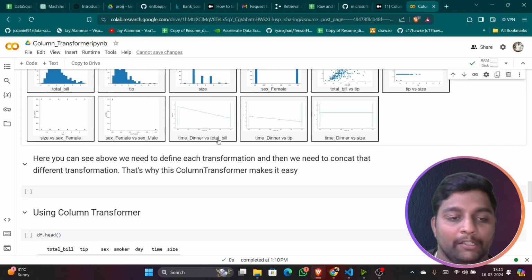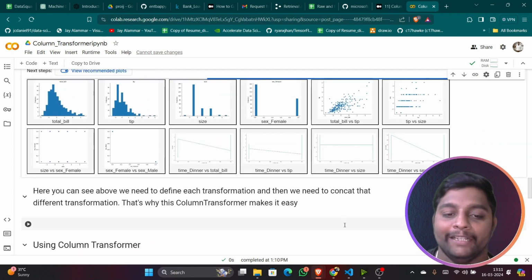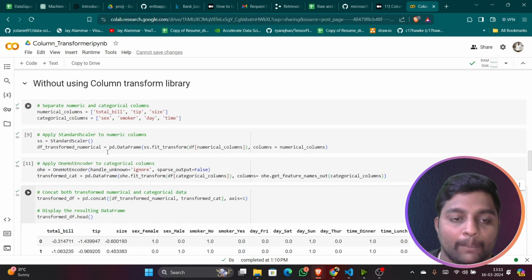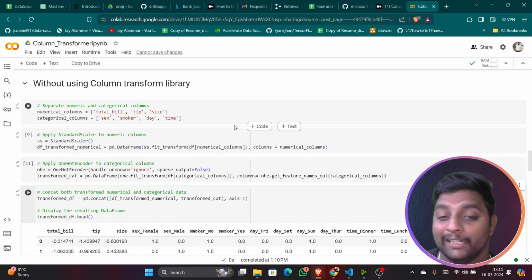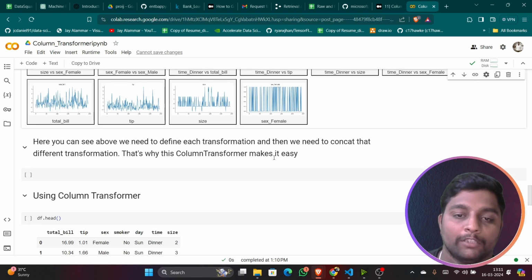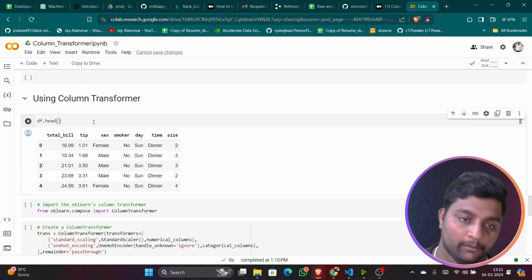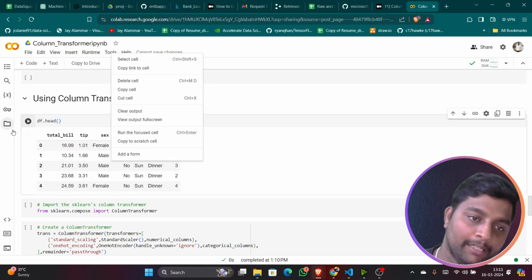So you can see here, at the above, that we need to define each and every transformation. In this particular method, without using column transformer, we have to define each and every transformation. Without it, it's not possible, and it's not easy either. Now, using column transformer, I again have a df.head here.